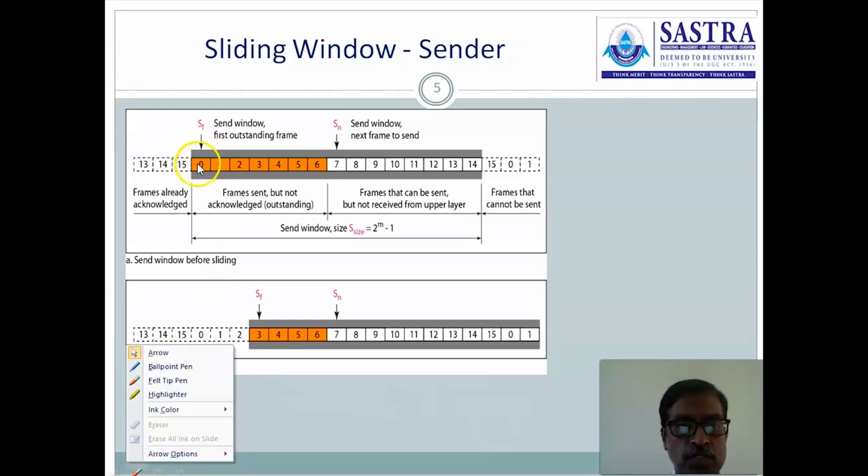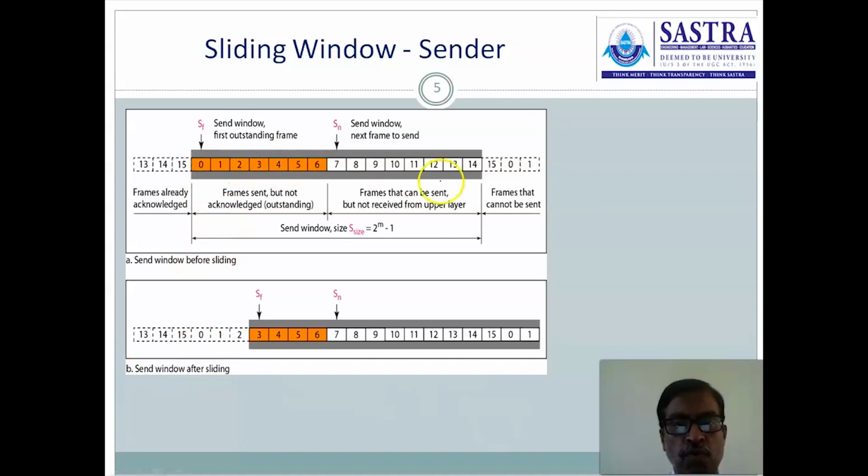See here, 0, 1, 2, 3, 4 up to 14. So 0 to 14, totally 15 frames are included here. What is the meaning of that? At the same time, one after another, we are able to send 15 frames.